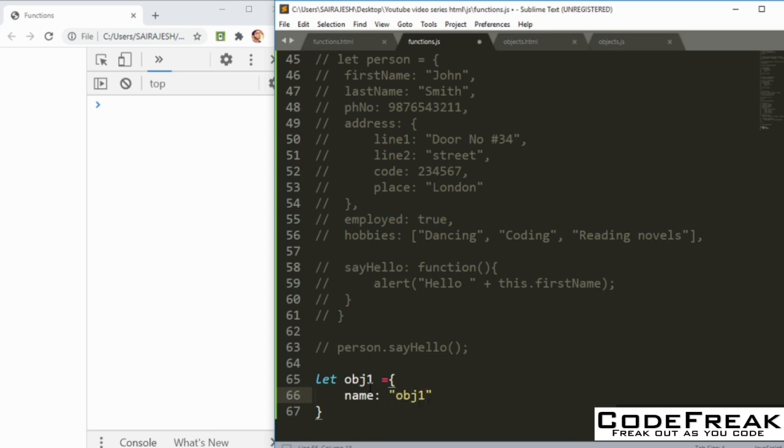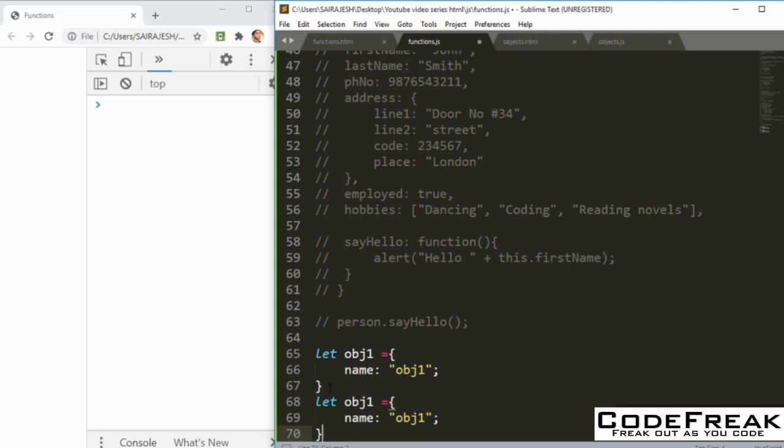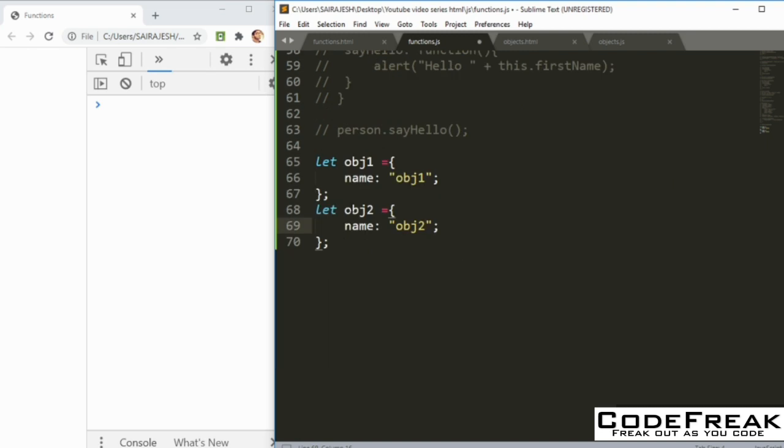Same name. Yeah, give it the same name. That should help. So let me create another object called obj2. All right, you have to put a semicolon, right? So let me create another object obj2, right? So now let me make a function here.